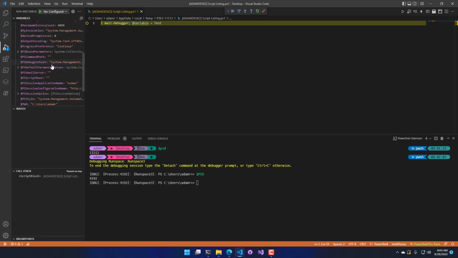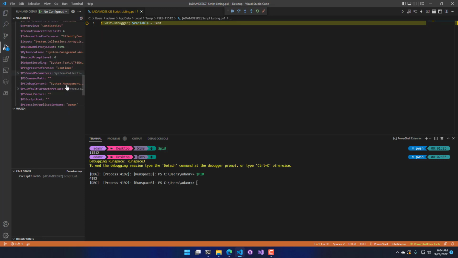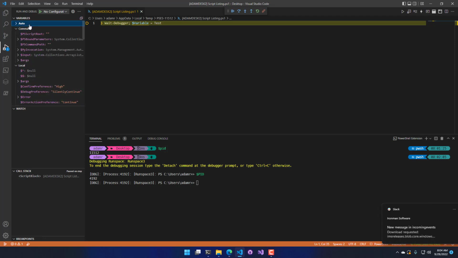What's kind of cool is that things like the variables and everything like that are actually the variables for that process and not for your current process. So I think if we look in global, we should be able to see the PID. I don't know where that is, but these are actually the variables for that remote process rather than for the PowerShell extension process.